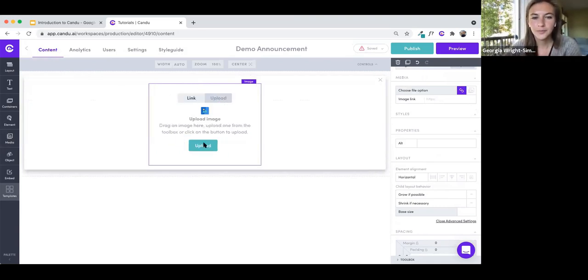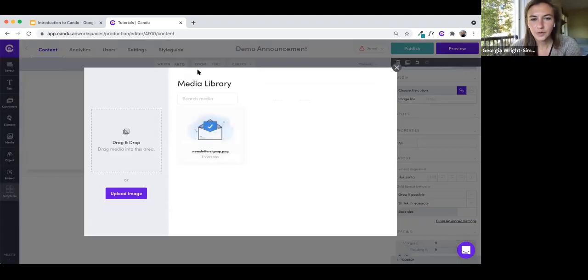You can also upload by dragging an image onto the screen. And finally, we keep a stored media library. So I've already added this image in that I want to use. I've also linked to an image library in case you don't have an image off the top of your head you want to use. So in the chat, there should be a link to a Google Drive photo if you want to download a couple images just for testing purposes.